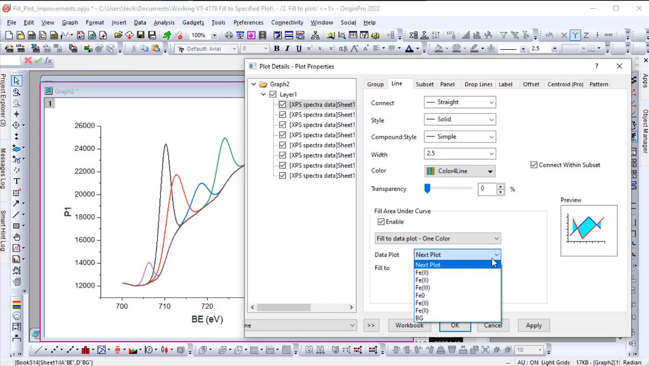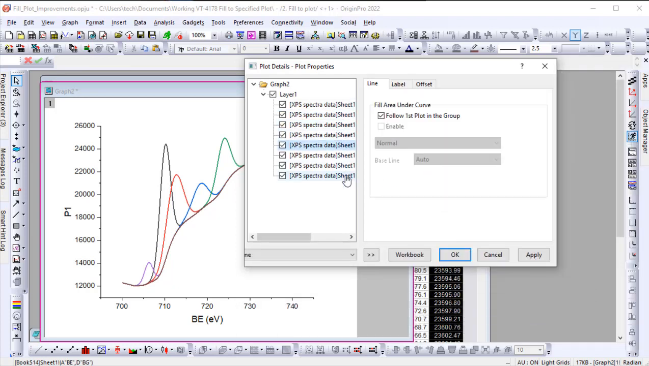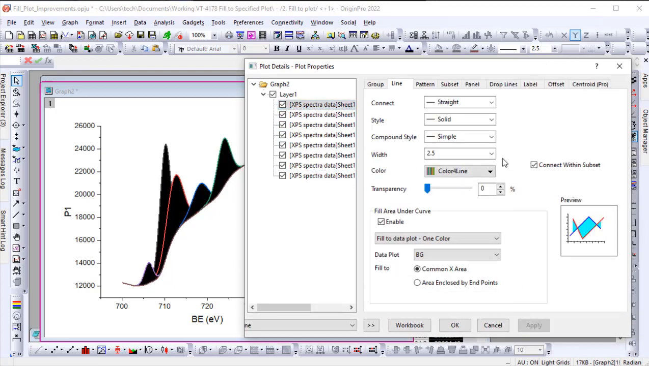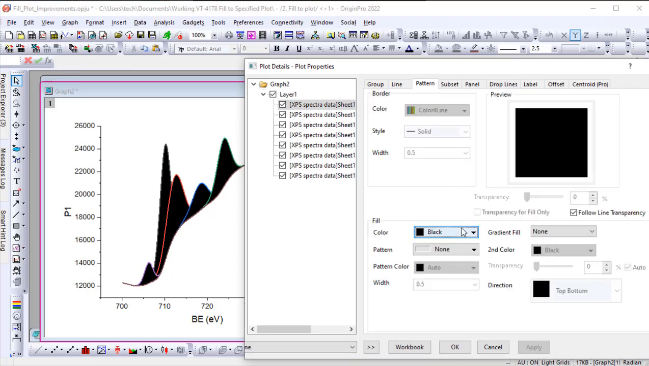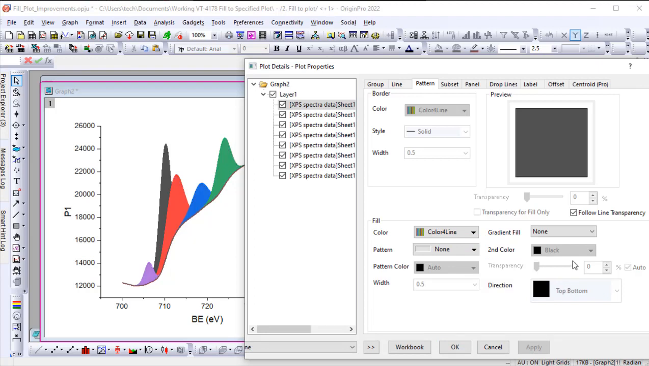Now let's choose BG. By default, all the plots in this group will follow the same fill settings of the first plot in the group. Click Apply to see all of them fill to BG. The line plot colors are set to Color for Line. Let's go to the Patterns tab to set the fill color as well. Let's use the same color list for fill color. You can see the curve color and the fill color below it are the same.